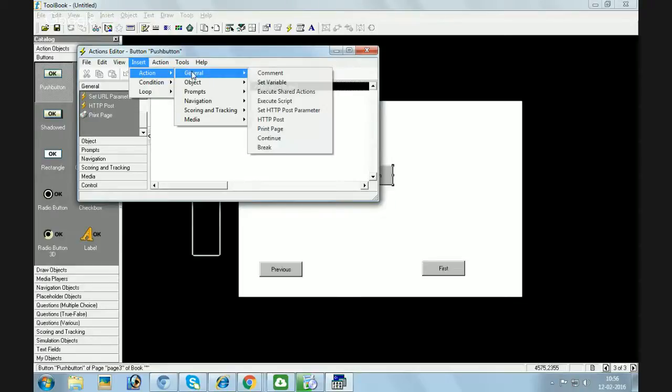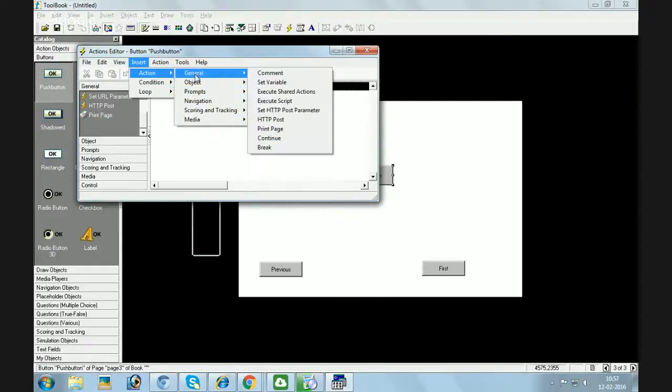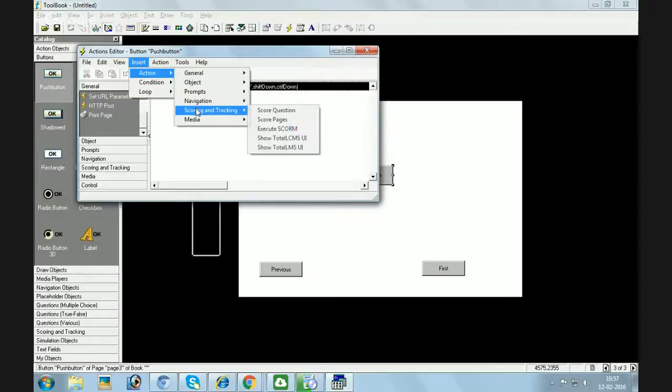In action, there are some options available: general, object, prompts, navigation, scoring, media. That means you want to give scoring, or you want to prompt something, or if you want to display something, or if you want to change your page. That means a navigational operation you want. So I want the navigation action, so I have gone to the navigation.